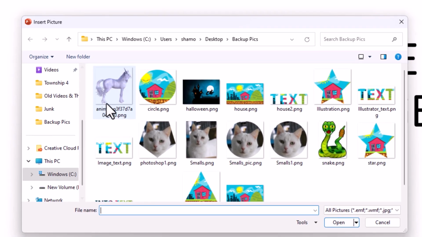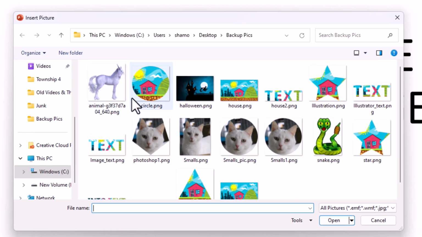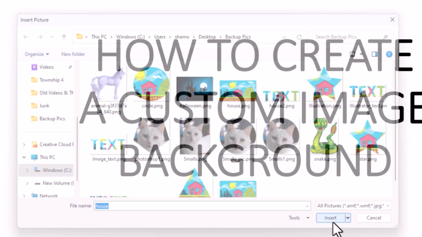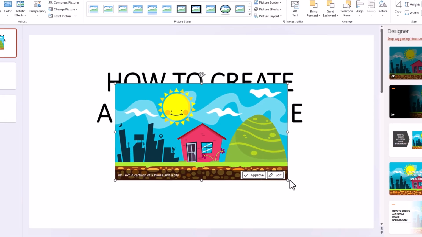Now in the dialog box that opens up here, you'll have to search for your image on your device. My image is right here. I'm going to select it. Then I'm going to go down to the bottom and I'm going to click on Insert. There is my image right there.